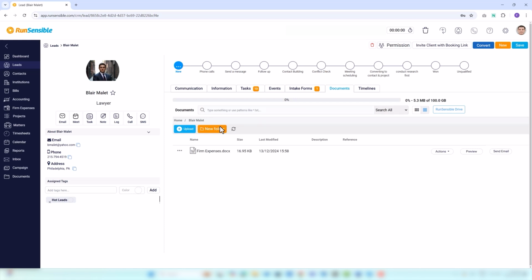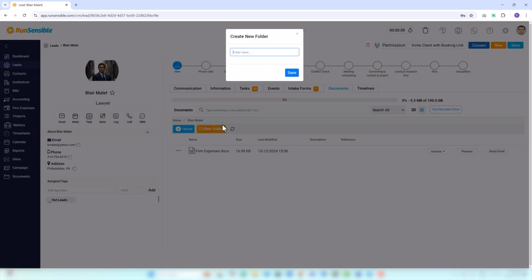Additionally, the New Folder button allows you to create new folders, enabling you to categorize and structure your documents in a way that suits your workflow. Whether you are storing contracts, proposals, or other important files, this tab provides the tools you need to keep everything organized and within reach.